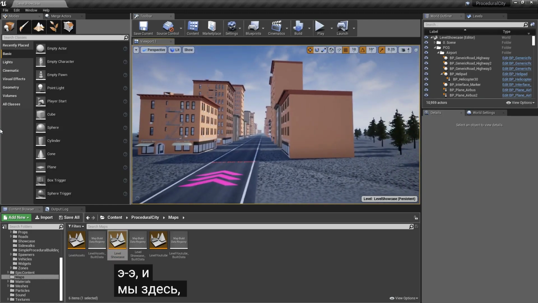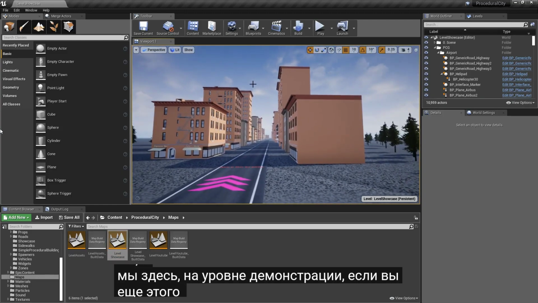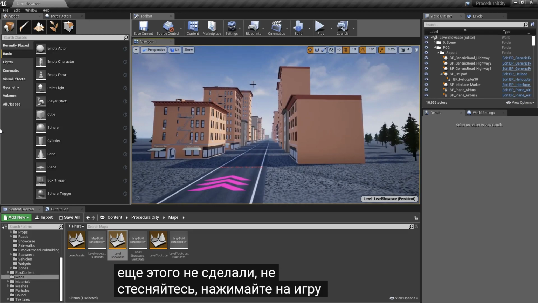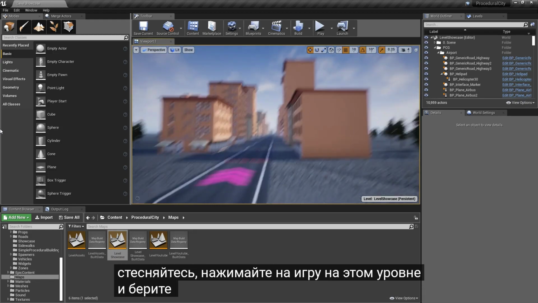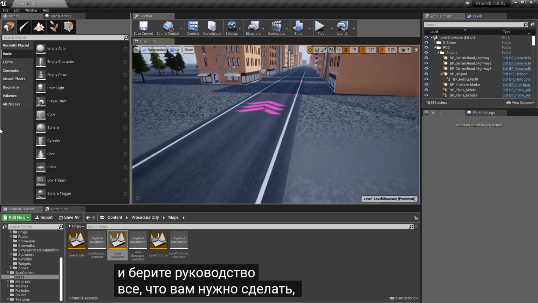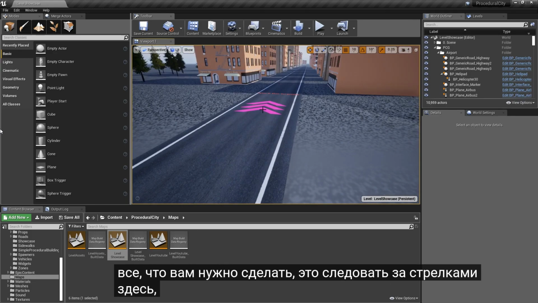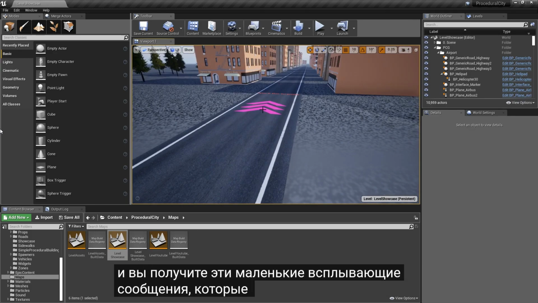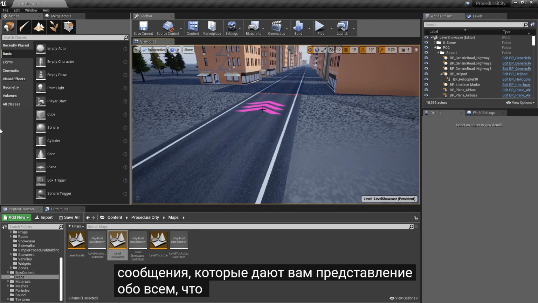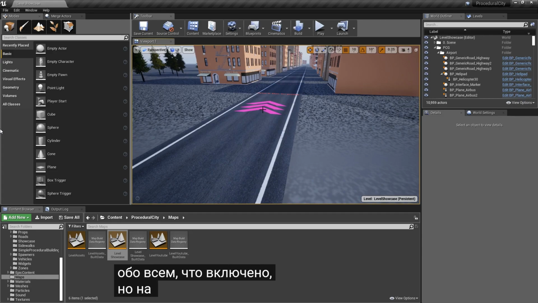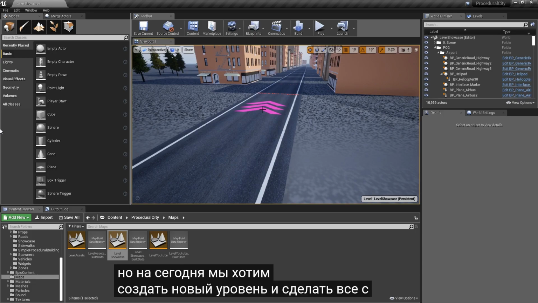And we are here at the showcase level. If you haven't done it, feel free to hit play in this level and take the guided tour. All you need to do is follow the arrows here, and you'll get these little pop-up messages that give you an idea of everything that's included. But for today, we want to create a new level and do everything from scratch.